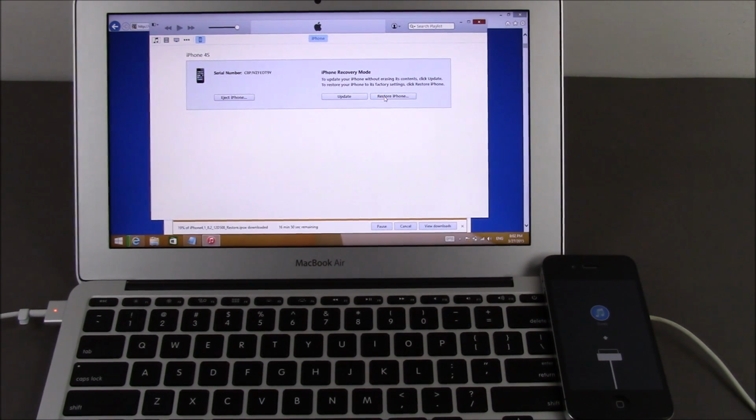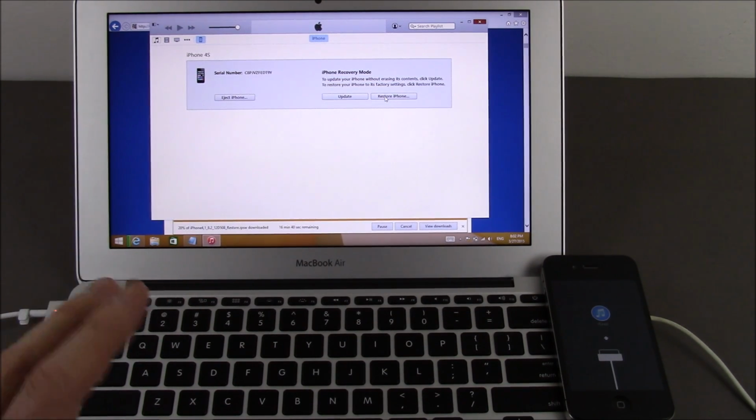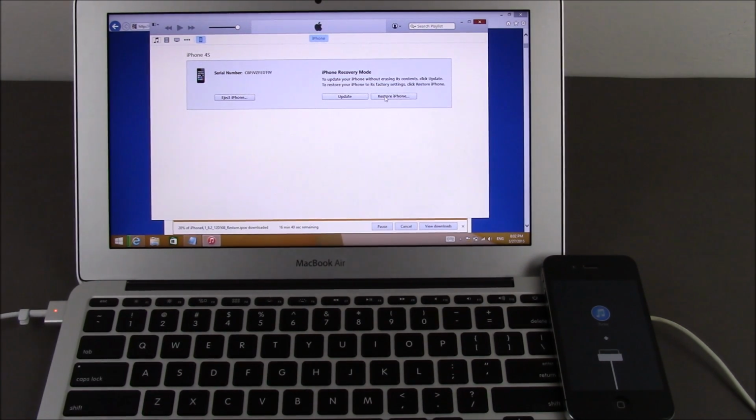Now remember, restoring the iPhone will wipe any of the data on there. So if you've got contacts on there, if you've got phone numbers, all that will be gone. So just be aware of that. This is a solution for you if you have locked yourself out, forgotten your passcode, or you can't get onto the phone, or you want to totally wipe your phone, or you've got some problems with your phone.